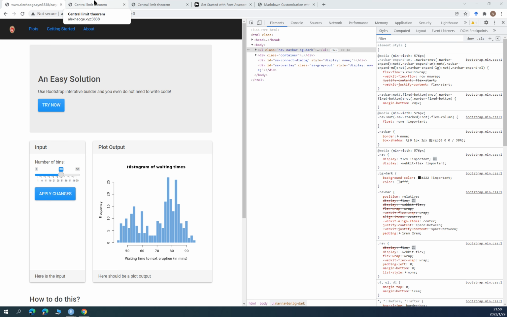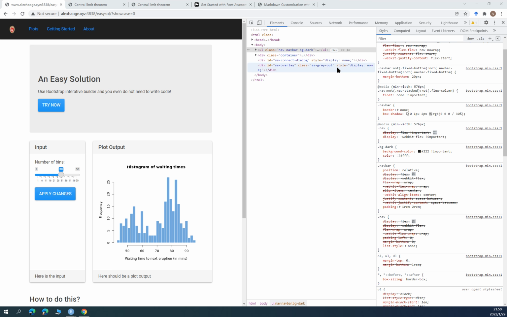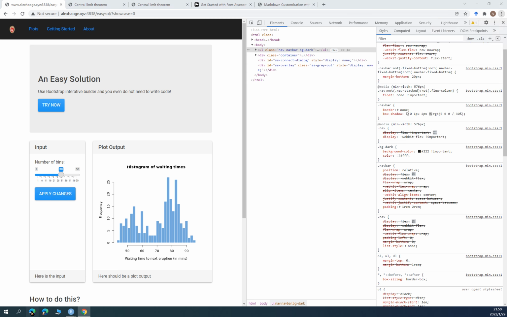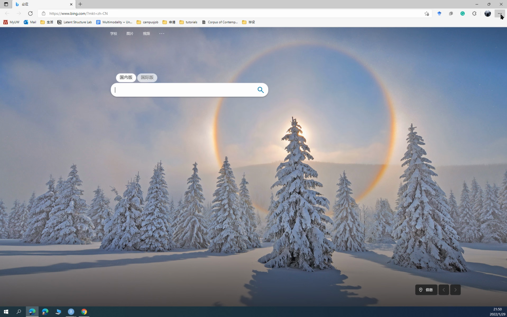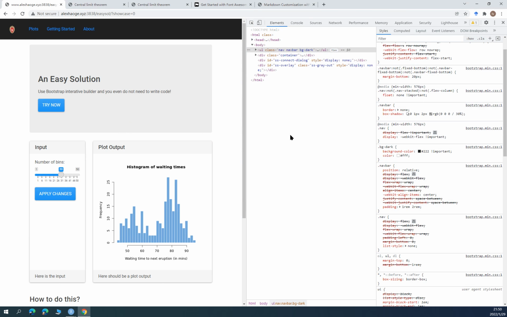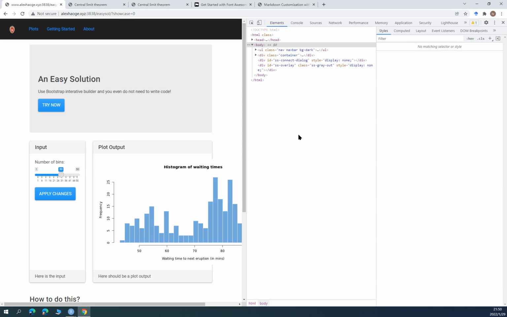So first, how to call out these developer tools. It is supported by every modern browser. You can access it through the menu bar like this in Chrome. You can find it here, or in Edge, it's somewhere around here. Or you can use the shortcut F12 to quickly call it out.